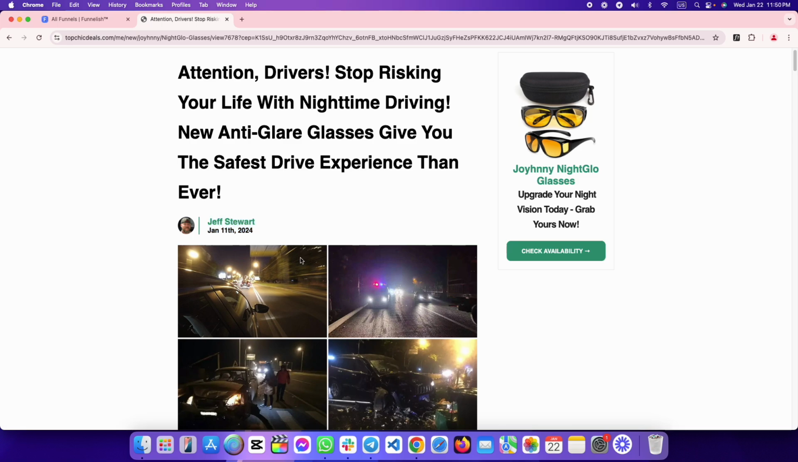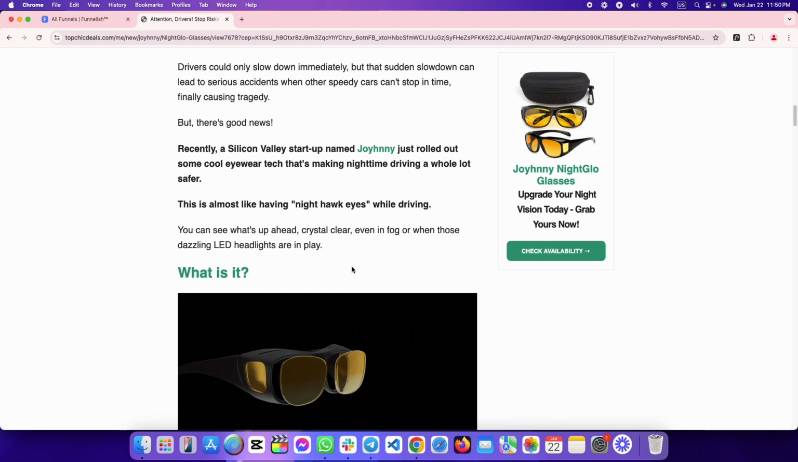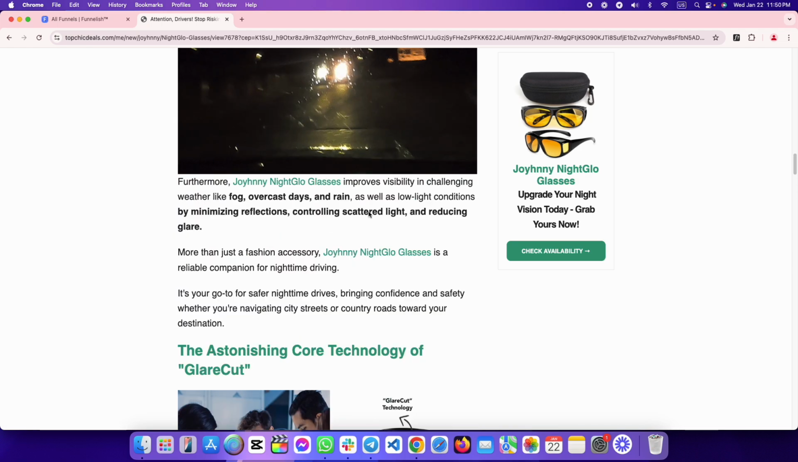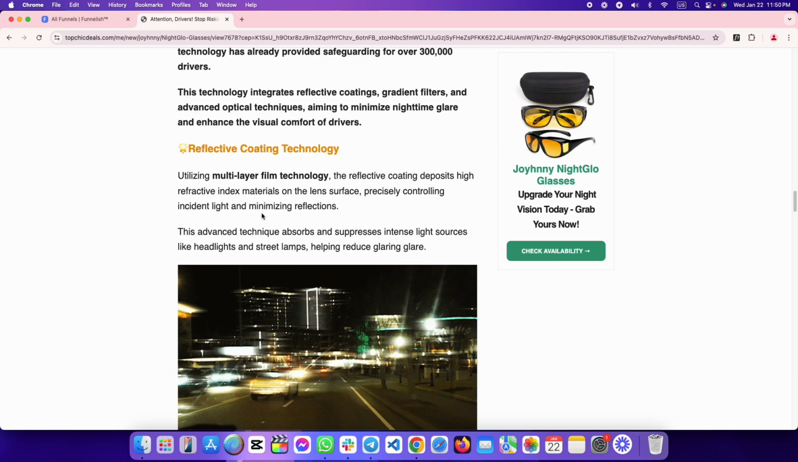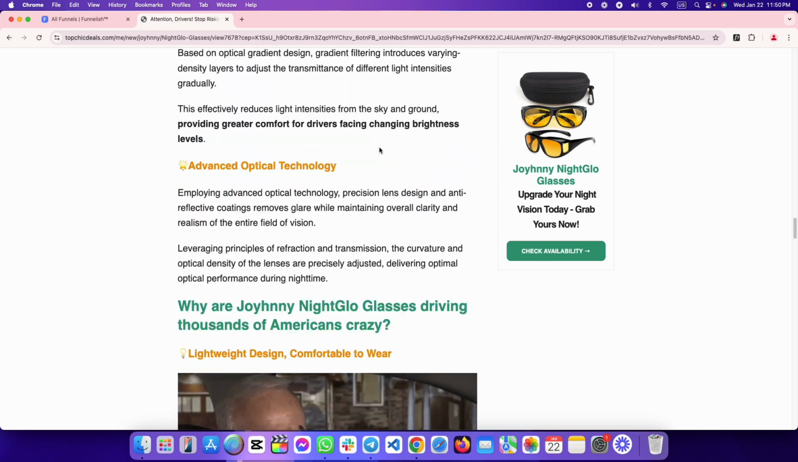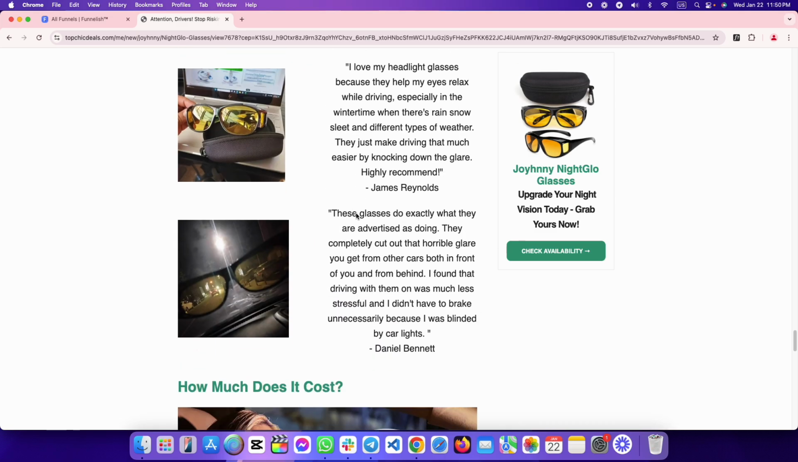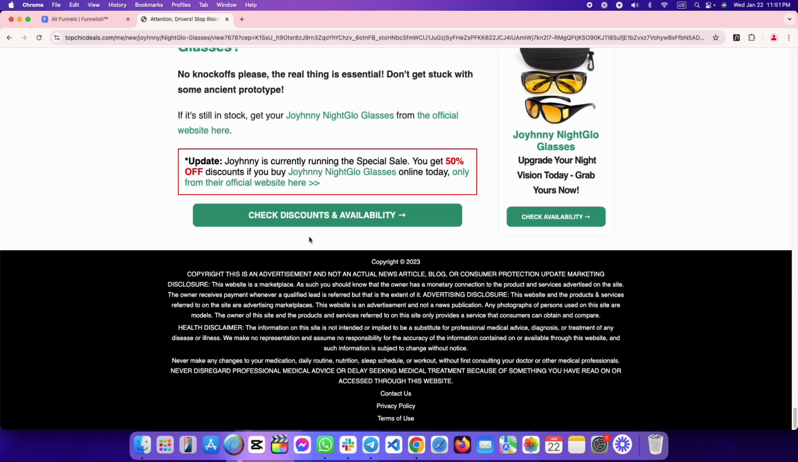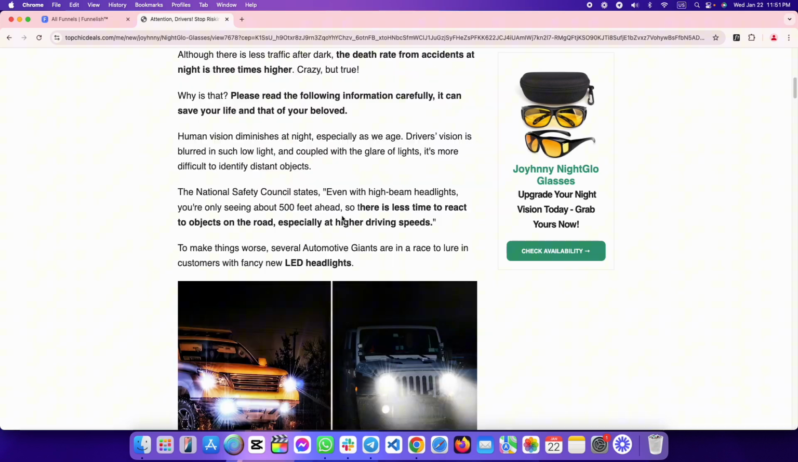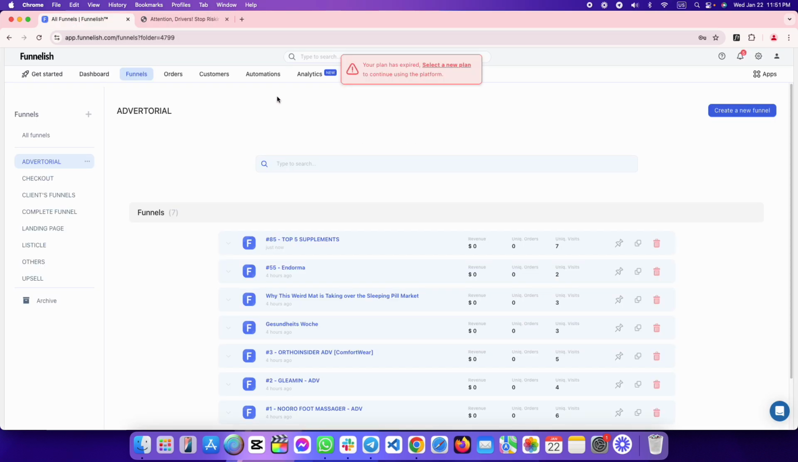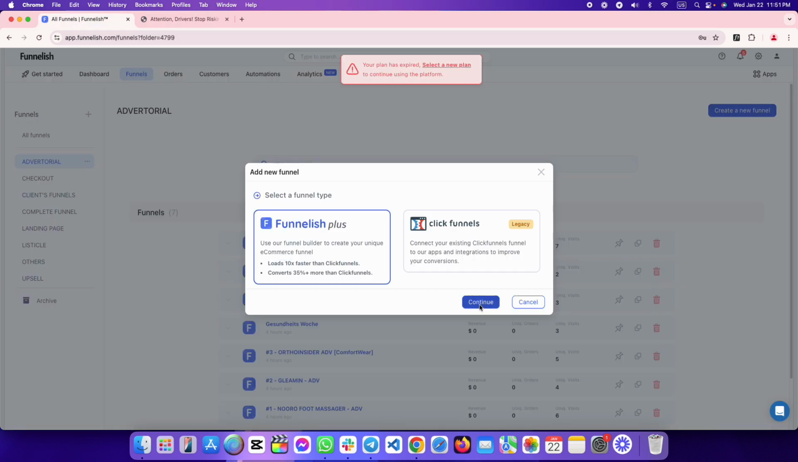So this is the actual page that we will replicate. They are using images and text. This is the advertorial page. So let's get started. First of all we will create a funnel.